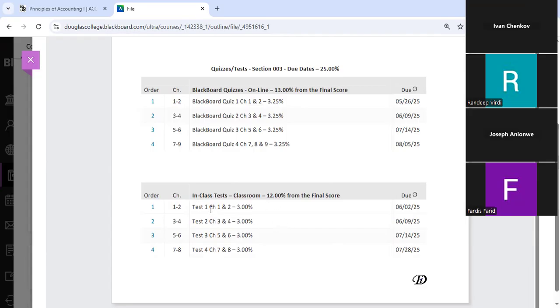Those are 4 tests, again, each covering 2 chapters: chapters 1, 2, 3, 4, 5, 6, 7, and 8. There are no tests in class on chapter 9. Each test is worth 3%, and in total 12%. As I said, I already changed the first date to June 2nd, and probably I have to change the second one from June 9 and push it one week later. And that's with the due dates.